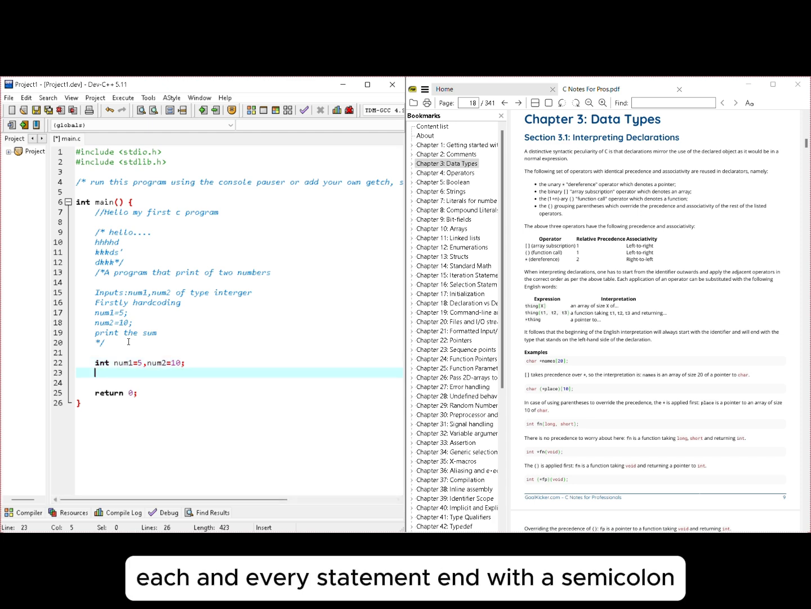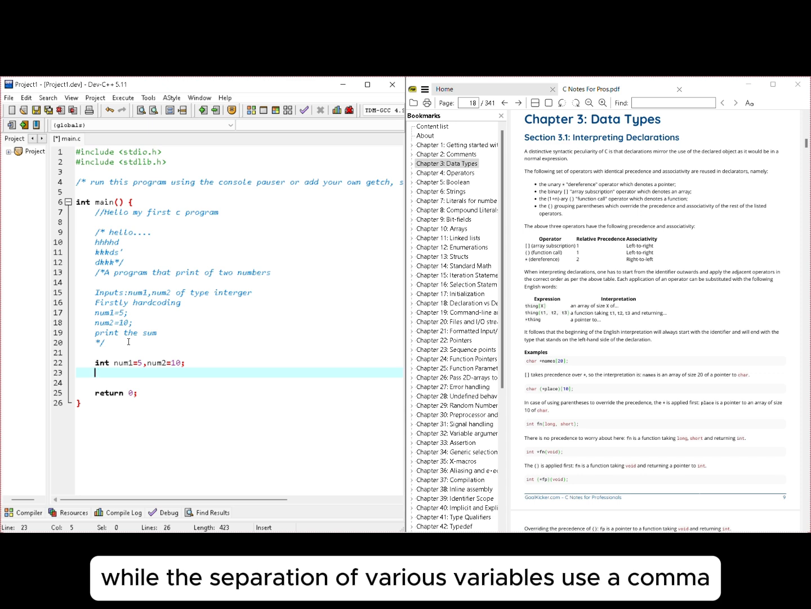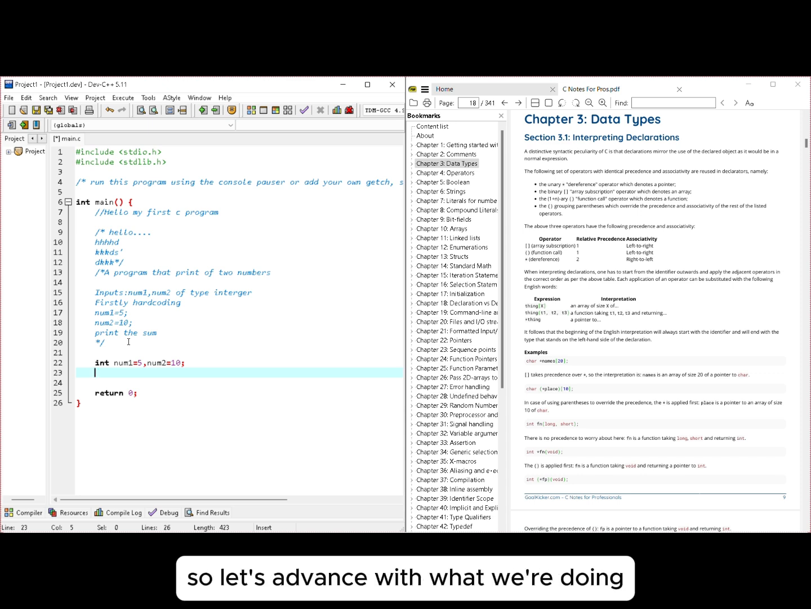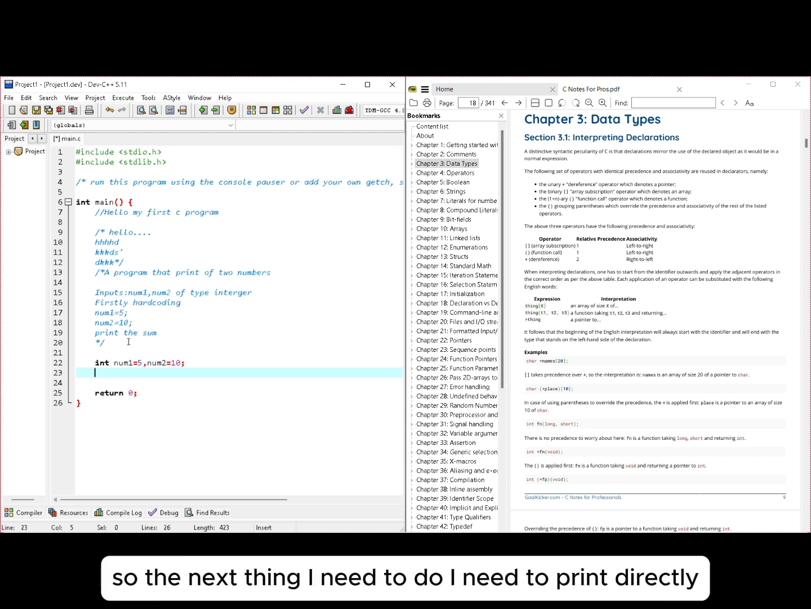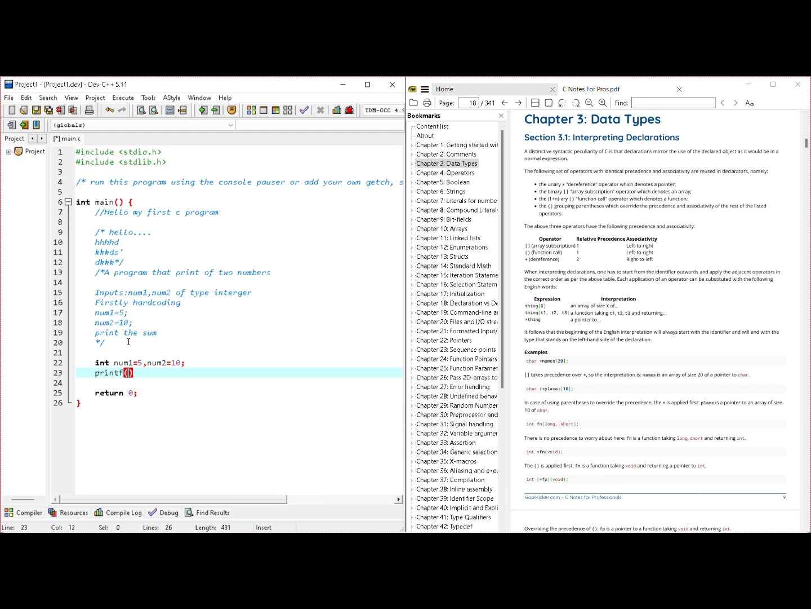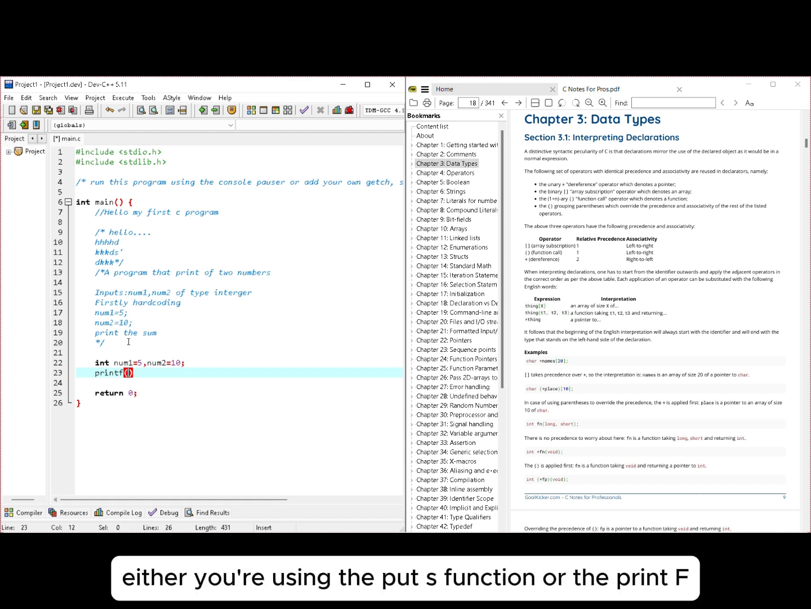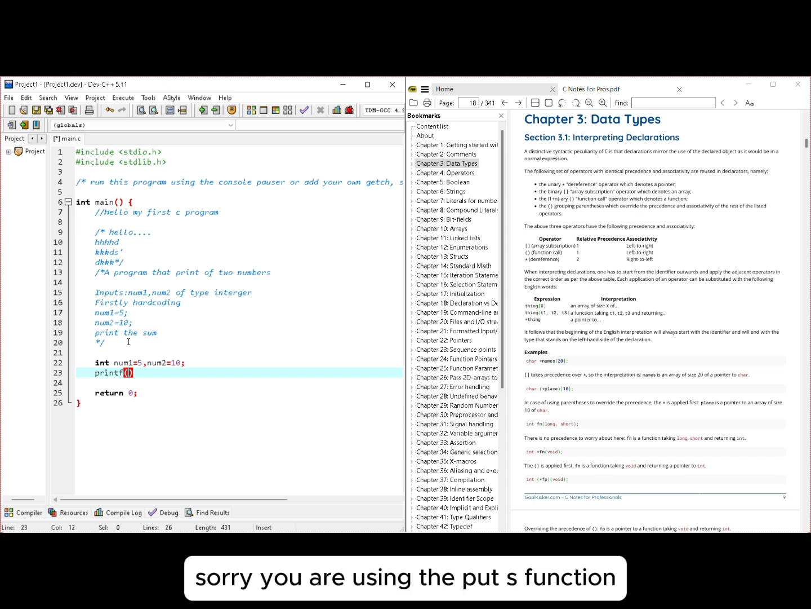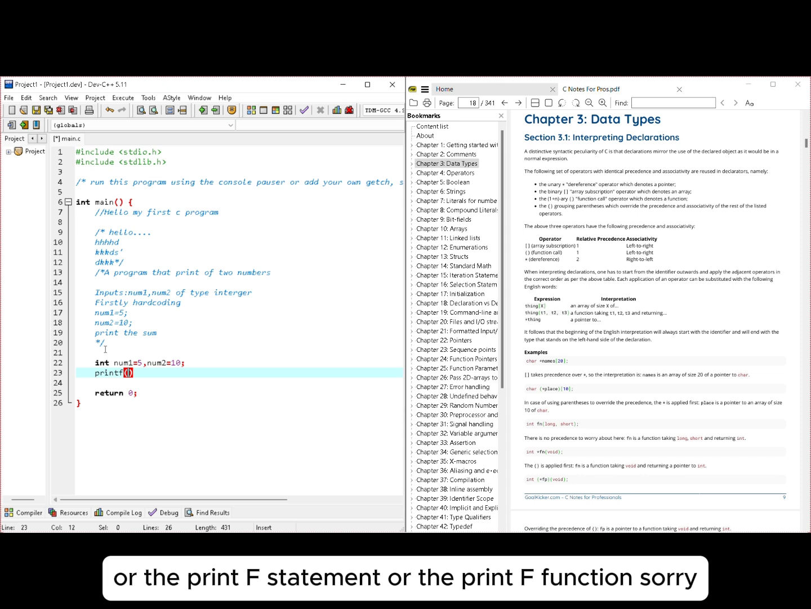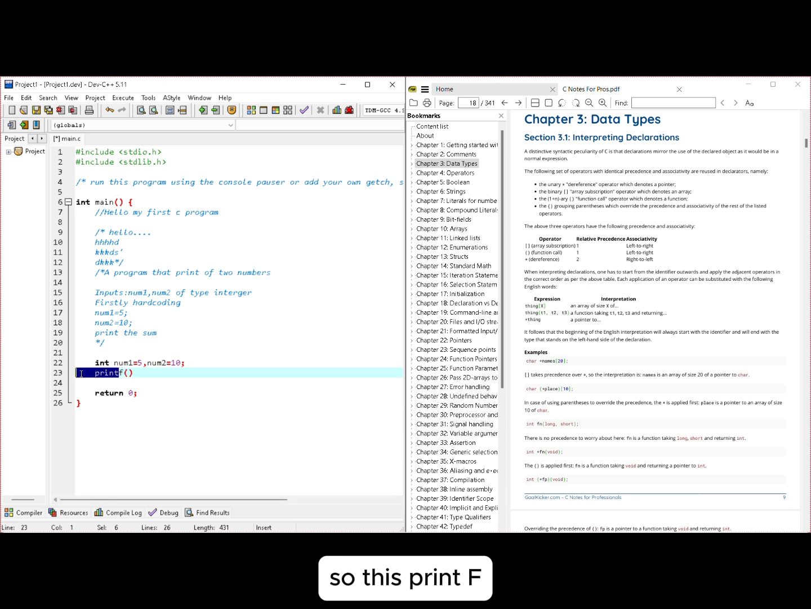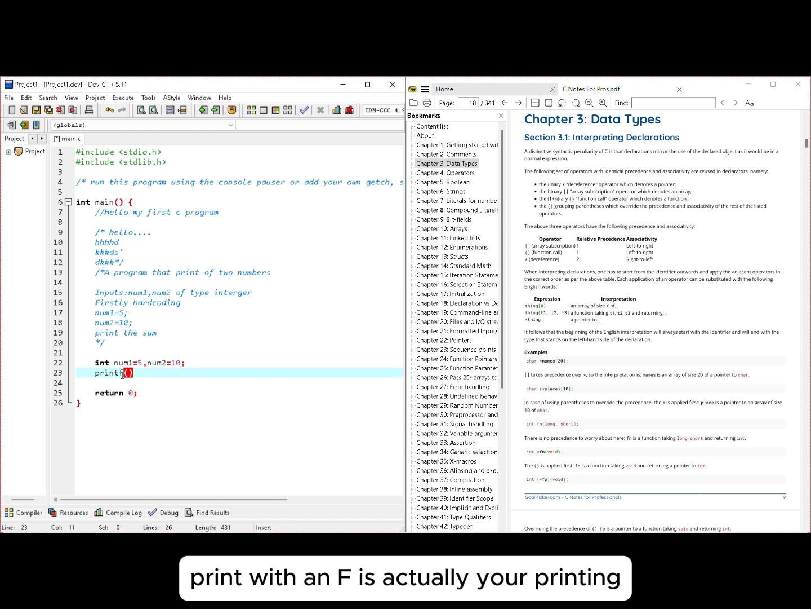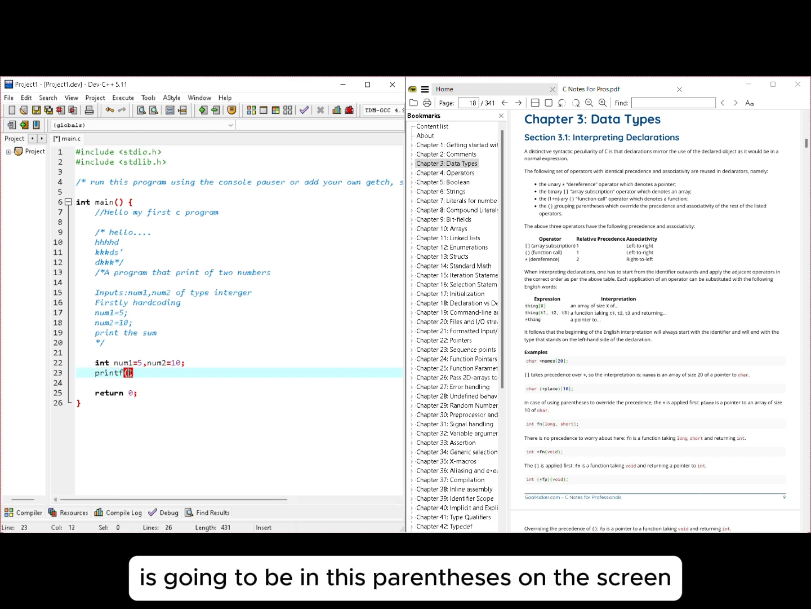Like I said, each and every statement ends with a semicolon. For the separation of various variables, you use a comma. So let's advance with what we're doing. The next thing I need to do is print directly the sum of those two numbers. To print content, you use either the puts function or the printf function. This printf, print with an f, is actually your printing, meaning you're displaying whatever is in this parenthesis on the screen.